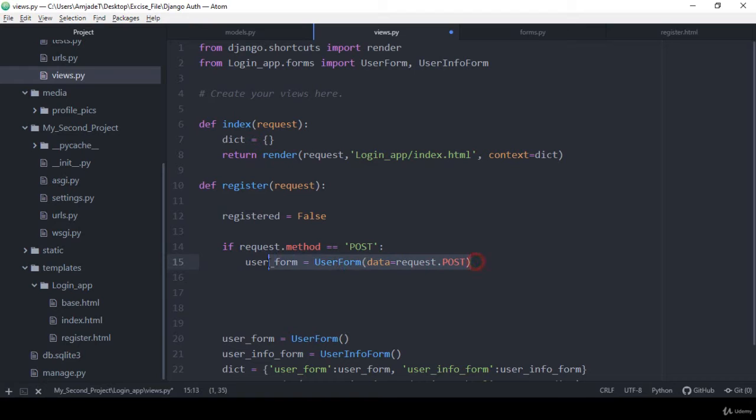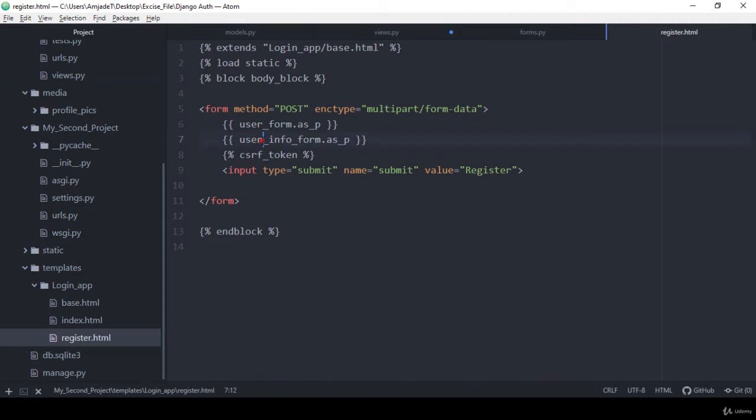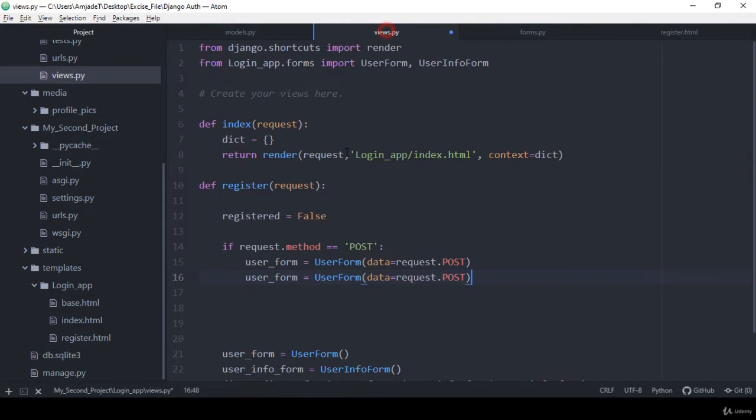We have to do the same things for our other one. So here I have to define another one, a user info form. I just define it as a user info form, and then our model name as a user info form. I also want to hold this data with this request posted data. That means whatever you get in the post, it should hold this data in this data area. I hope you understand it.